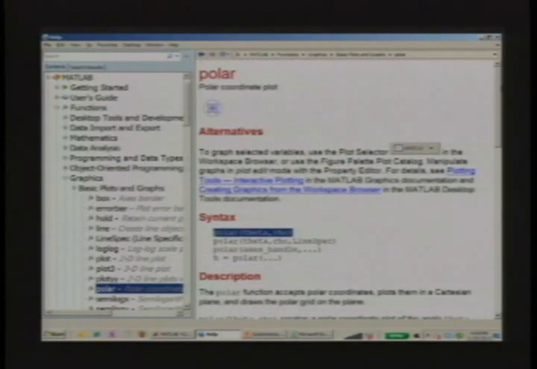Okay, does that kind of answer your question? Okay, so for people on video, if they did not get it, the question was how can someone create polar plots in MATLAB?